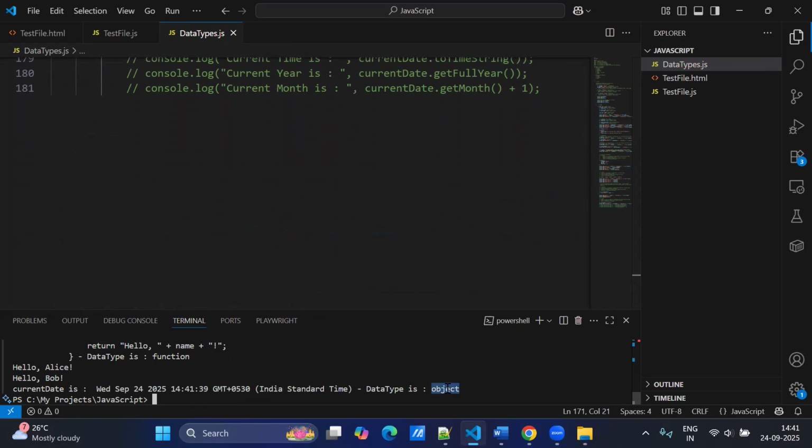So date type is also returning object. Only function is returning as function. Data type of function is function. But for array, for object, and for date, it is returning as an object only. So this is how it is returning.